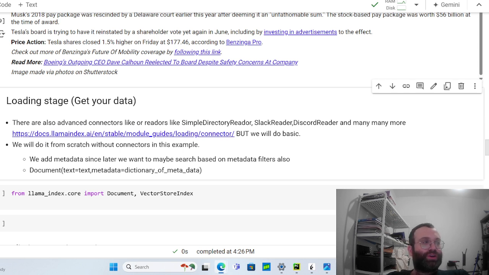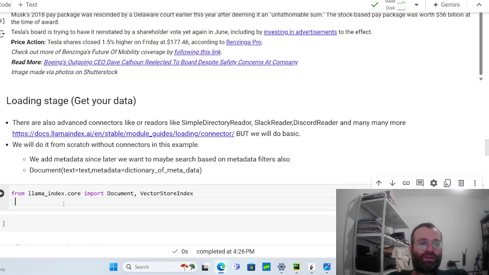So we're going to show you step by step how to create these documents, the text in the documents, because the text is the most important thing. And I'll show you also how to add this metadata information, because later it's going to be useful for metadata filters. So basically each document we want in this form: text equals text, and metadata equals some dictionary of metadata. Okay, so let's do something like that. So I need the vector store index here, but whatever.